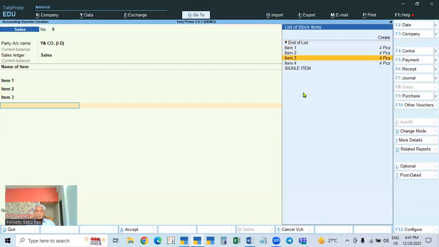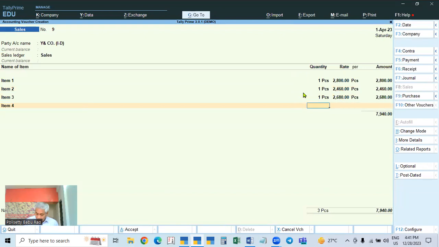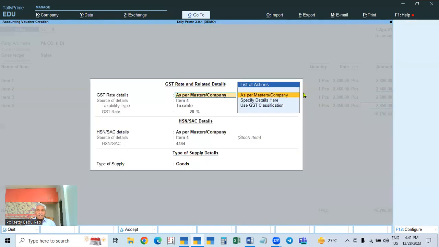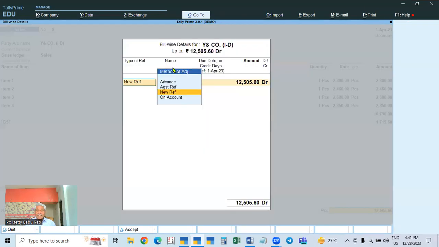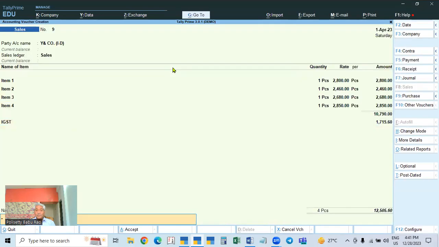Now take item number 4. Item number 4, take 1. It is 2,850. So item number 4, 28%. Okay. Now we collected interstate data, that is why we have to select IGST. If it is within the state, that is intrastate, we will take CGST and SGST. For purchase, we took intrastate; sales we have taken interstate. So like this, we have to do that.